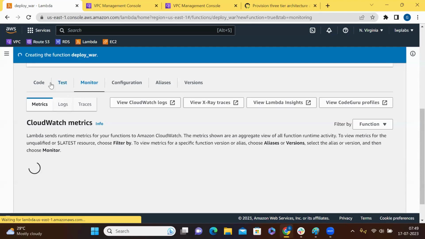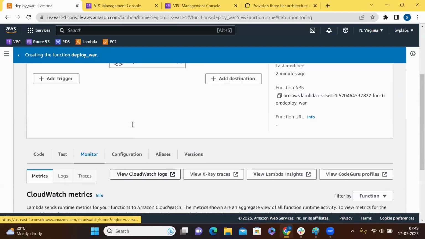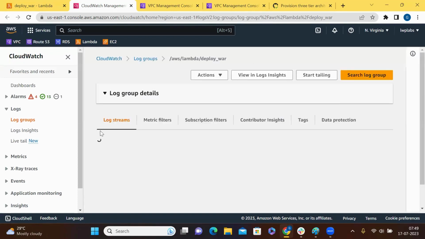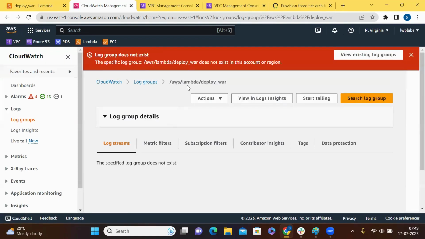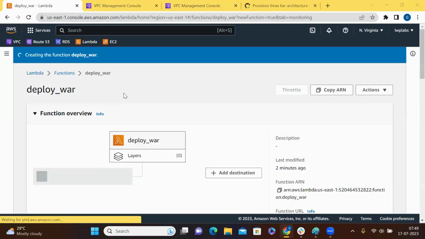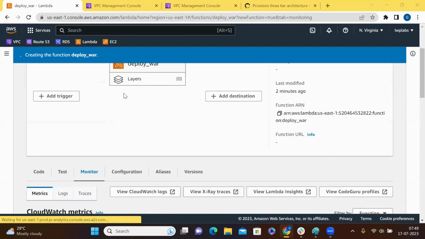Then we have the monitor. So every Lambda function will have the CloudWatch logs integrated. So if you click on here, you can see a log group will be created for that function. Okay. And what will be the log group name? So it will be /aws/lambda/deploy. It says the log group does not exist in this account or region. Okay, why? Because this function is still not created. But it is taking much longer than usual.